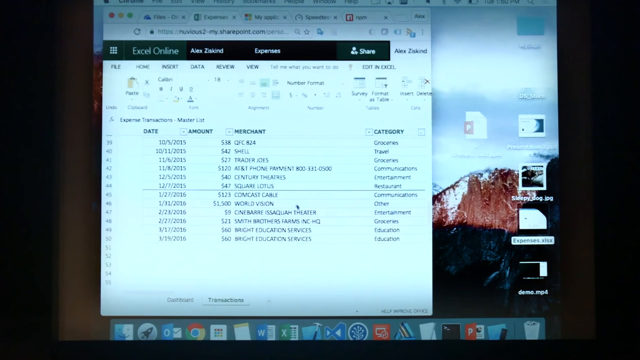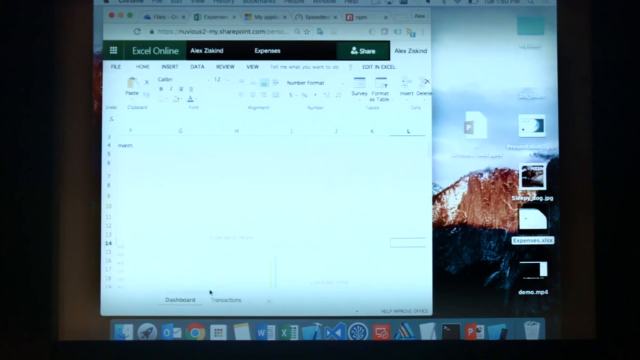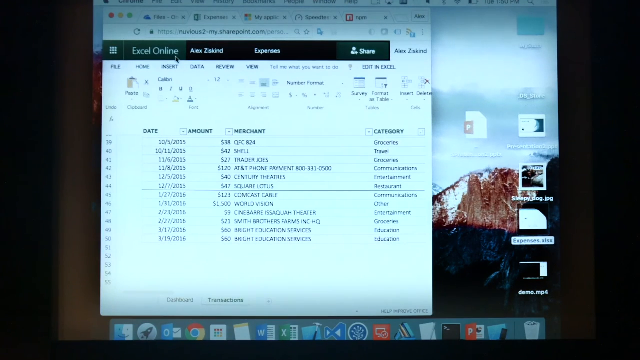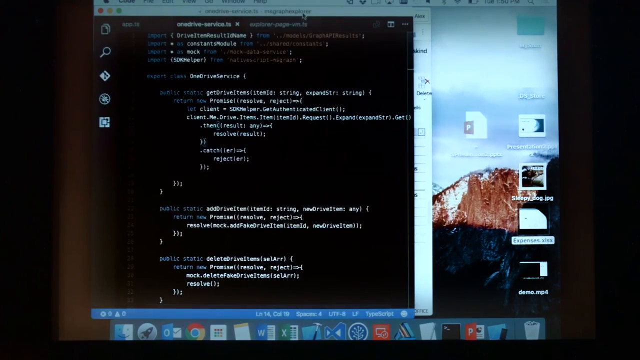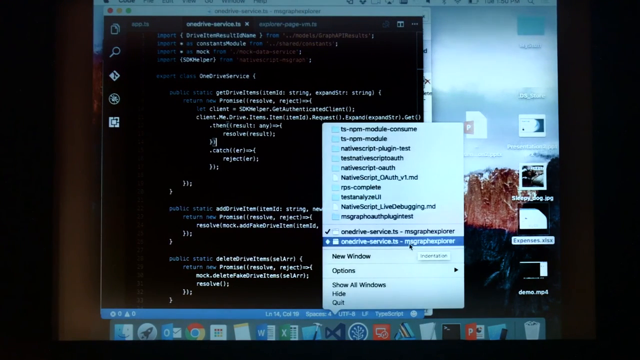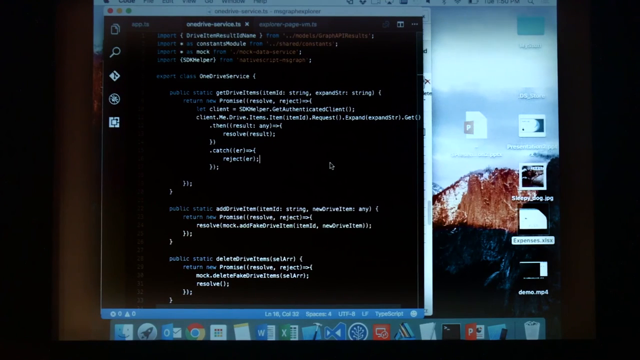So it's exactly the same as you saw before. We have our dashboard, we have those charts, and this is Excel Online, so it's part of Office 365. So what if we want to also use Excel from our SDK? Well, we can do that.